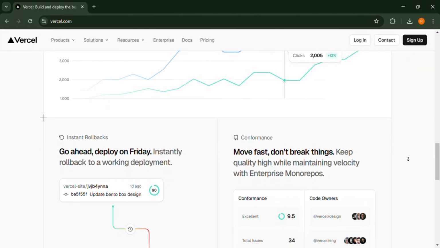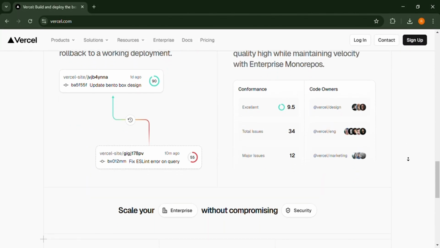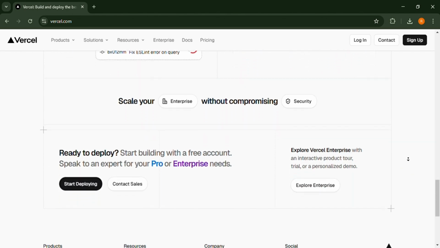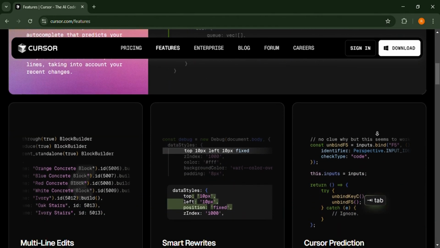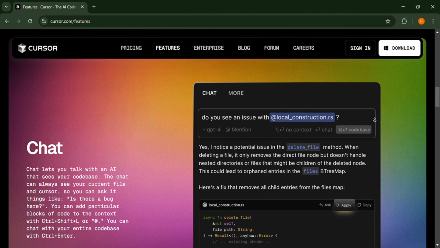Vercel is ideal for developers who need a fast and reliable deployment platform for front-end applications. Cursor is great for developers looking for AI-powered code assistance to improve coding efficiency.